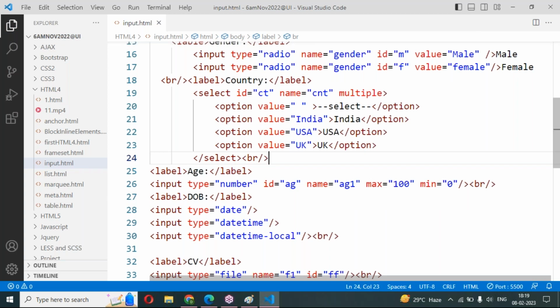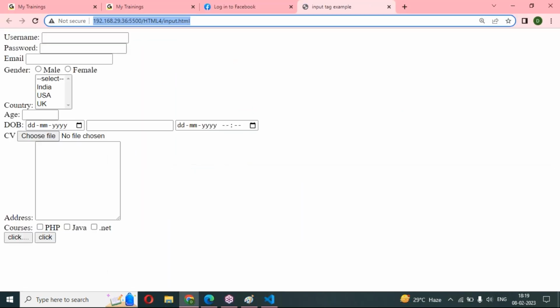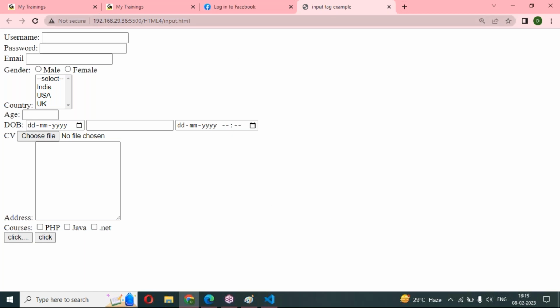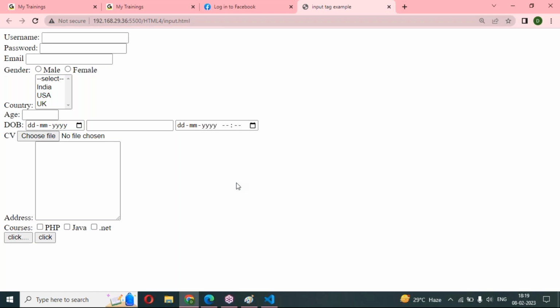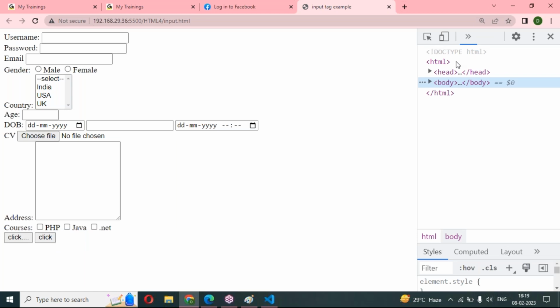So as of now we are going with HTML. HTML creates the content of the web page. The basic content part of the web page we can create with this HTML. Here, input elements: input type text, button, radio button, like that. Here, right click and inspect element. Here you can see the doctype, HTML, head and body.